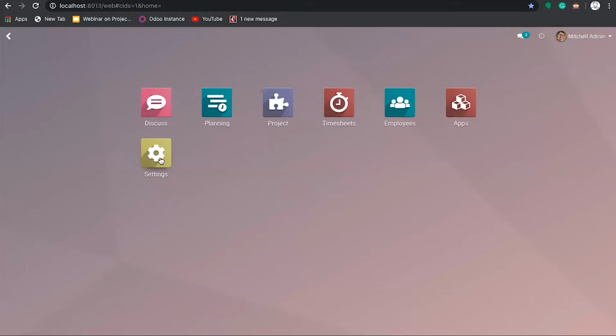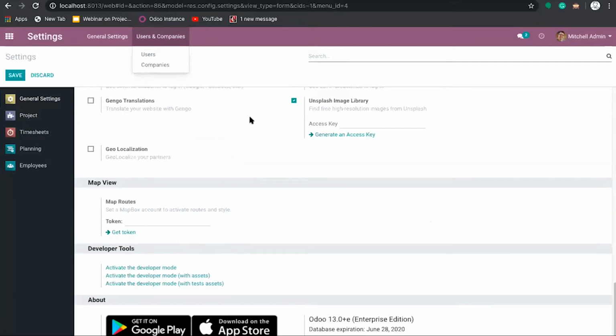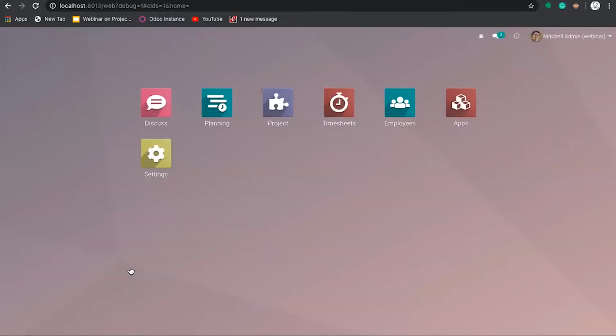For doing so, go to the settings. Once you log into the settings, go to the developer tool, then activate the developer mode. So here I have activated the developer mode. Once you have activated it, you can find the database name here, so it will be easy for you to understand in which database you have logged in.